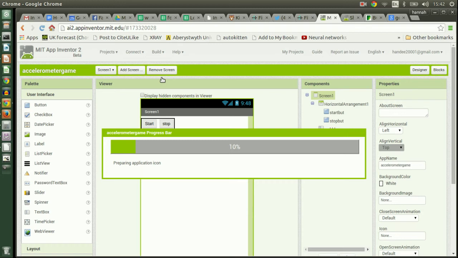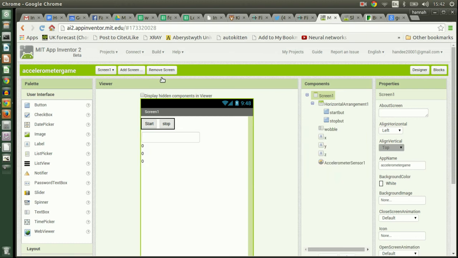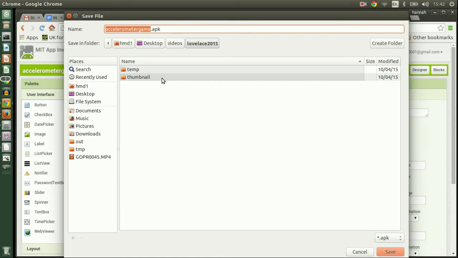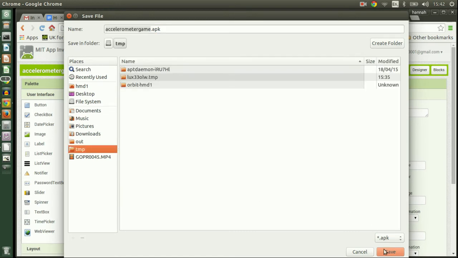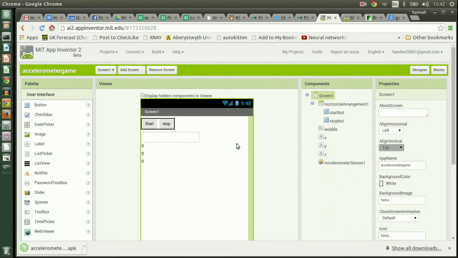saving the APK to my computer. Again, it takes a little while. We'll save it locally, and then we can build the APK. Saves it. Where's it going to save it, do you think? It's always excitement, isn't it? There we go. It's giving me a choice. I put it in /temp. So I put my APK in /temp.